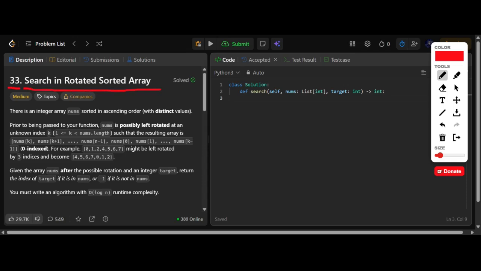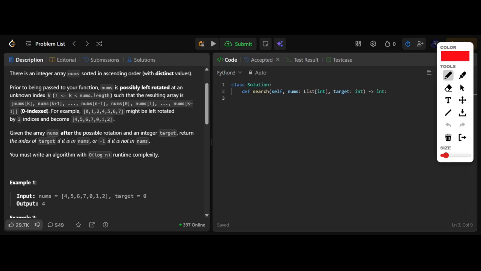The problem description tells us that we're given an integer array called nums, which is sorted in ascending order with distinct values. Prior to being passed to our function, nums has been rotated at an unknown pivot point. We're also given an integer target, and we want to return the index of the target if it is in nums, or -1 if it's not in nums. And we must write an algorithm with big O of log n runtime complexity.